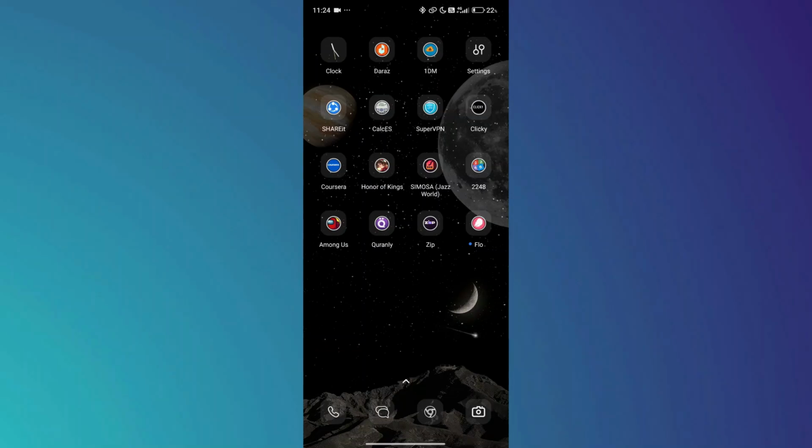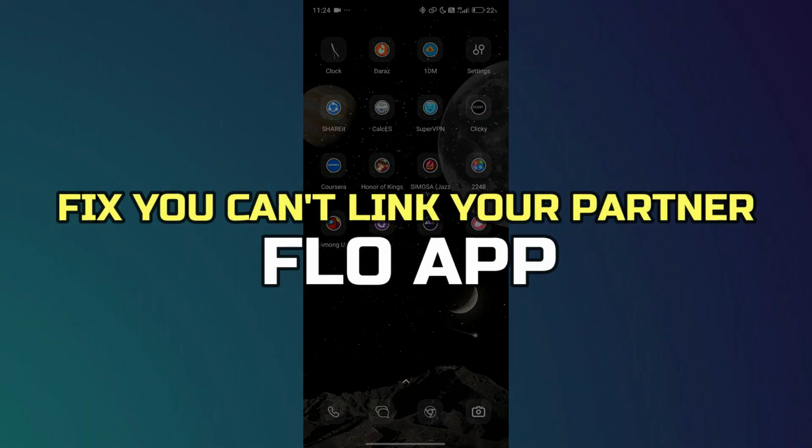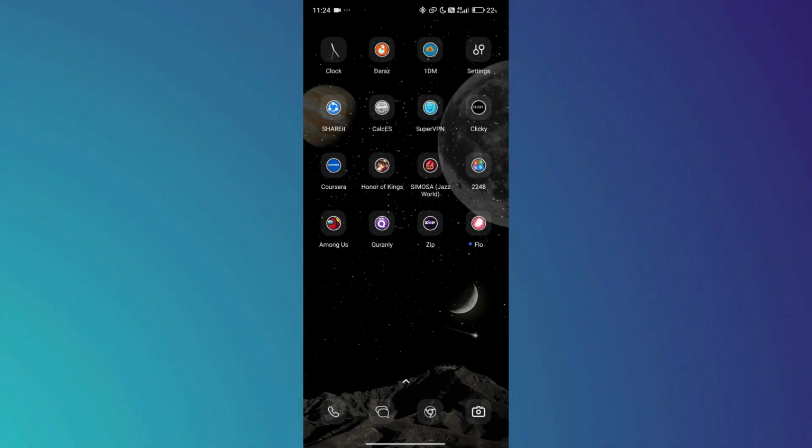Hey guys, in this video I'll show you how to fix the "you can't link your partner" error on the Flow app. Alright, let's begin. First, press and hold onto the Flow app icon on your device's home screen. From the menu that appears, select App Info.